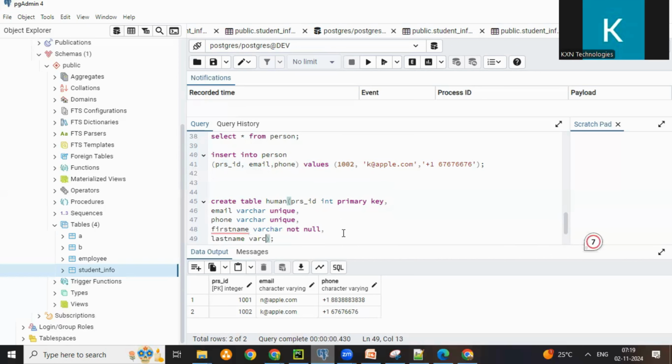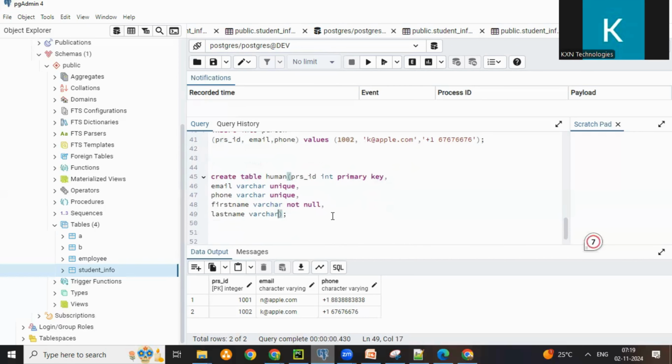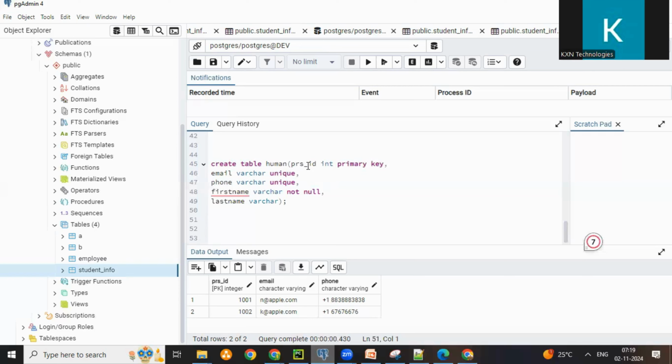Last name varchar. Now, what did you understand in this? Here again, we are trying to create a table where person ID is an integer and the primary key, right? It is unique and it cannot be null. The second and third, email address and phone number, are again unique values. They should be unique, and it would not allow any duplicates, right?